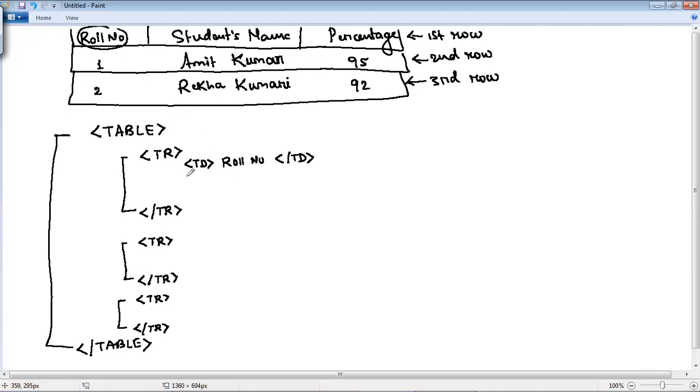Then the second one is table data, student's name, and then close the TD tag. So student's name is written. Then the third cell is percentage, so I will write here TD percentage, forward slash TD. So I wrote percentage. Clear? Then second row.